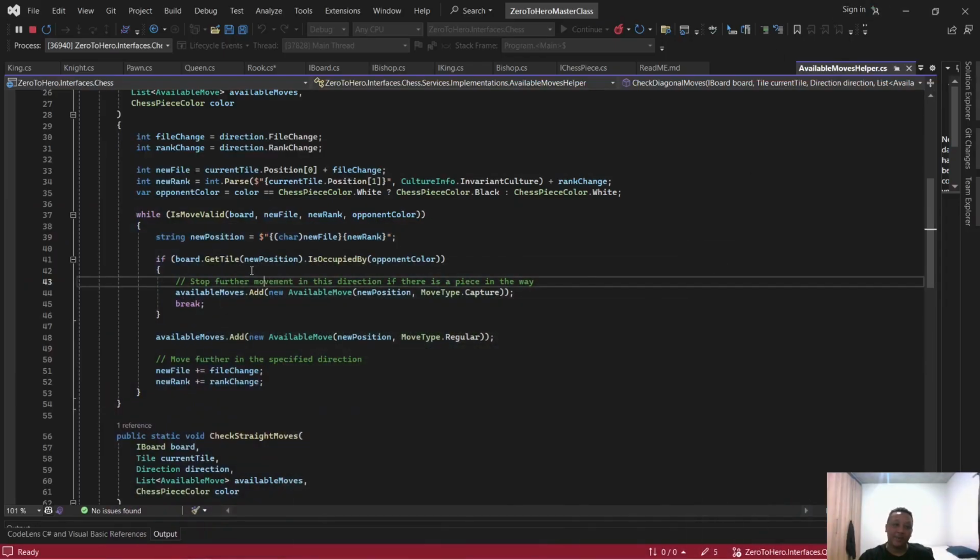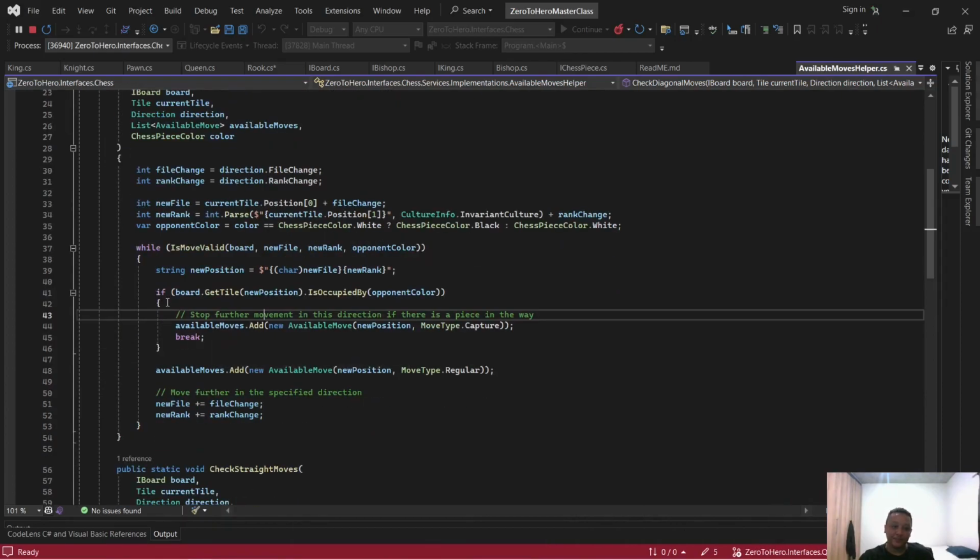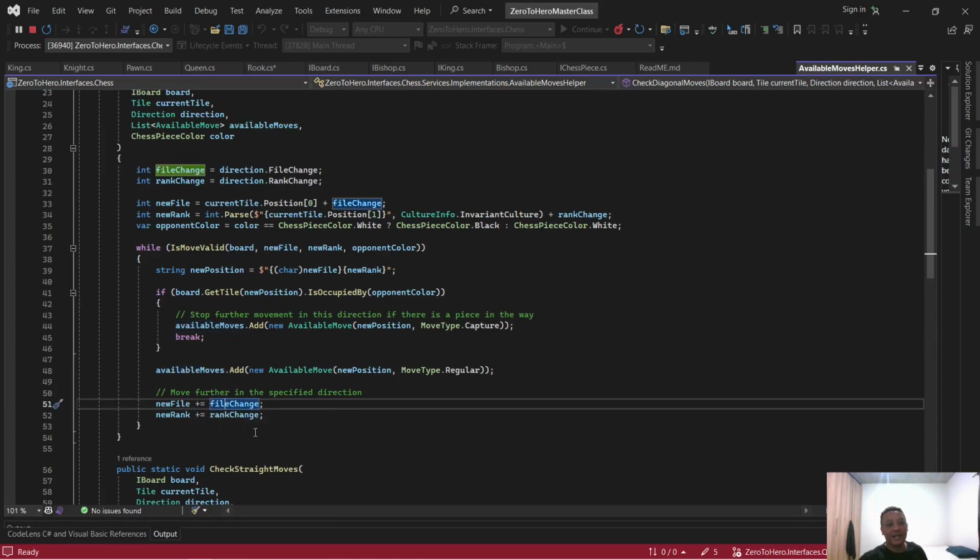So this is what happens for each of the directions. Then we check the tile, we check whether it's occupied by an opponent color, we add that specific item, and then we break out of the loop because we can't move any further in that specific direction. And then we add the available moves if it's not occupied by anyone, and then we continue to add on a file change and a rank change.